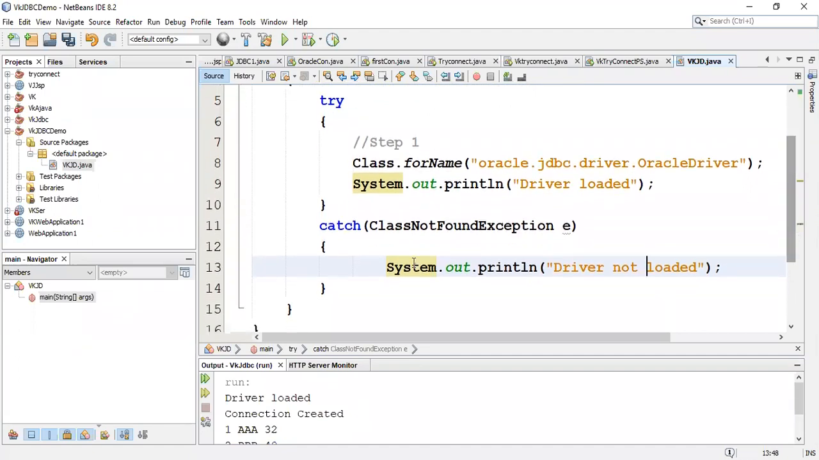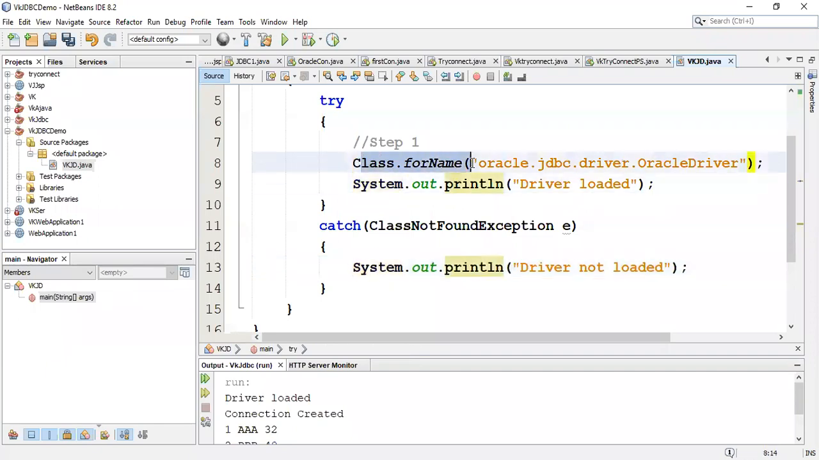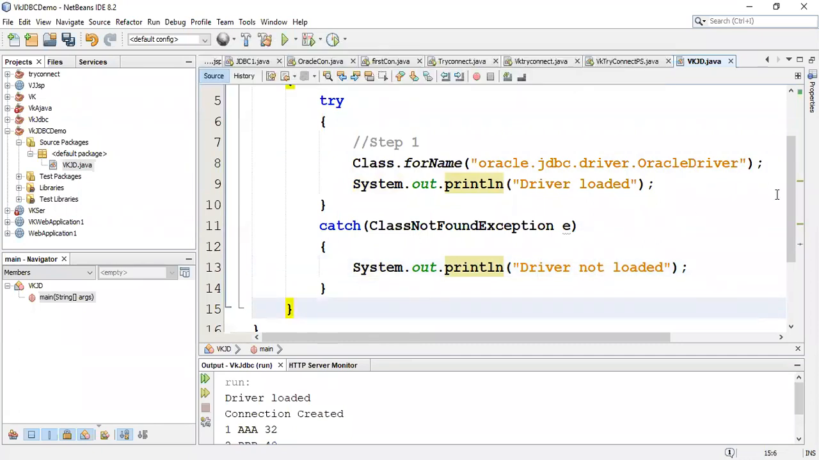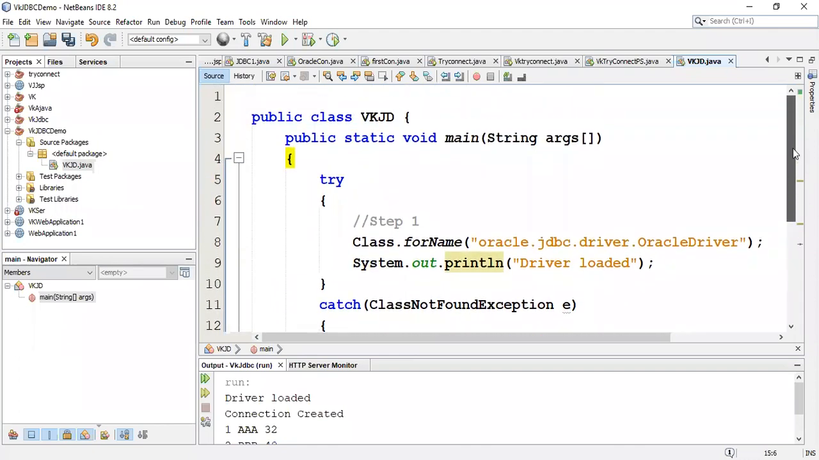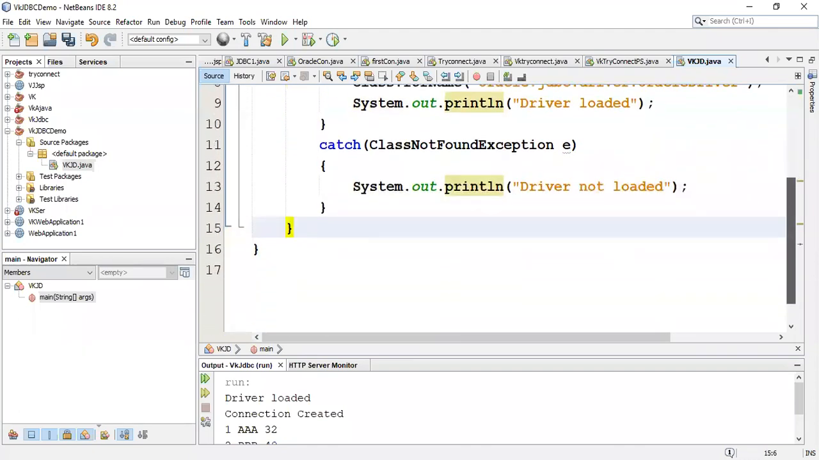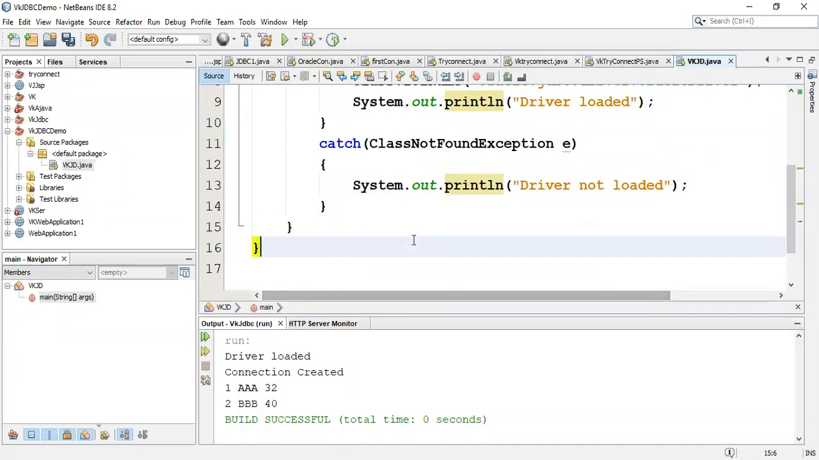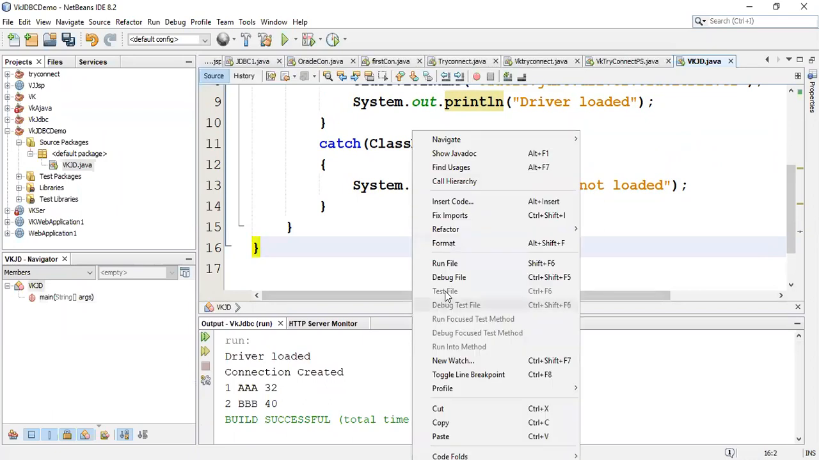I'm not going to take all the steps in the program. I'm going to show you step by step. So I have just taken the first step, that is loading of the driver with Class.forName. If the driver is not loaded, it will display a message, driver not loaded, because I've done the catch block. Now, still I have not added or included the jar file in my project. So see, the expected output is it will show me driver not loaded. I want to show you that.